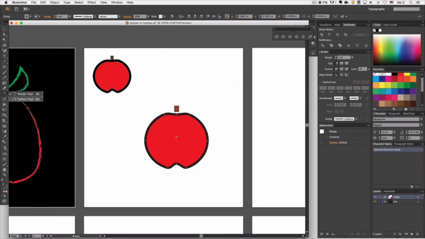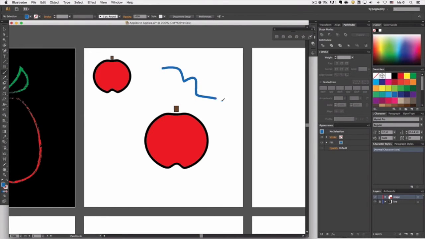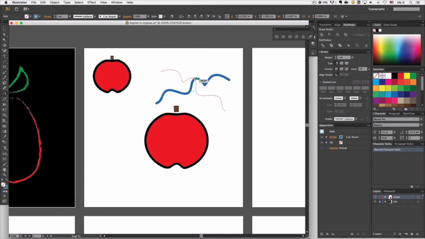If I hold down, we can see we have the reflect tool. So I'm going to show you an example of reflecting something that's a little bit easier to see if it's reflecting. Say I draw this line, and I select my object, and then I go to my reflect tool. You can see it actually reflects the object.